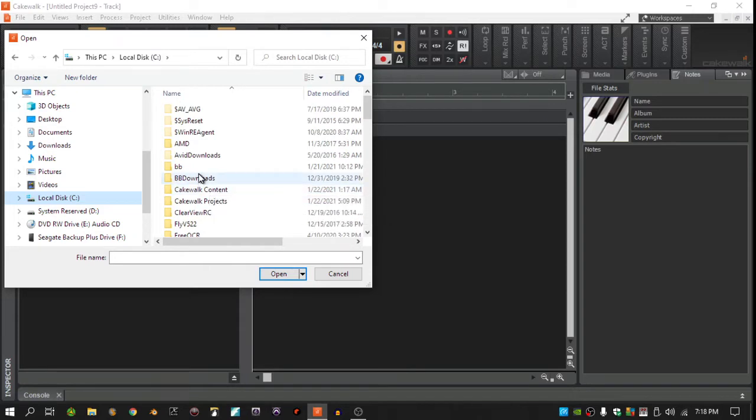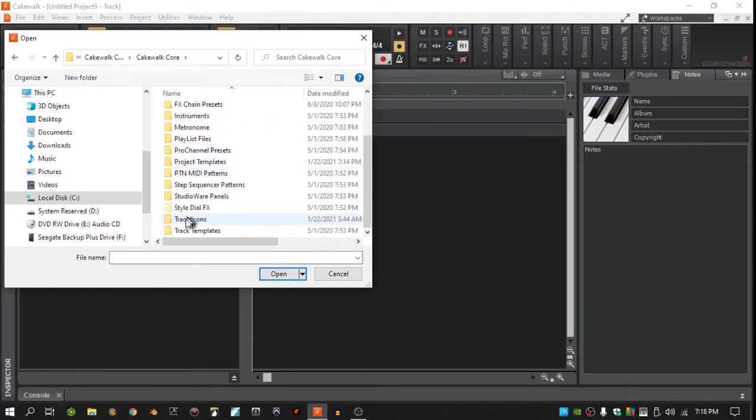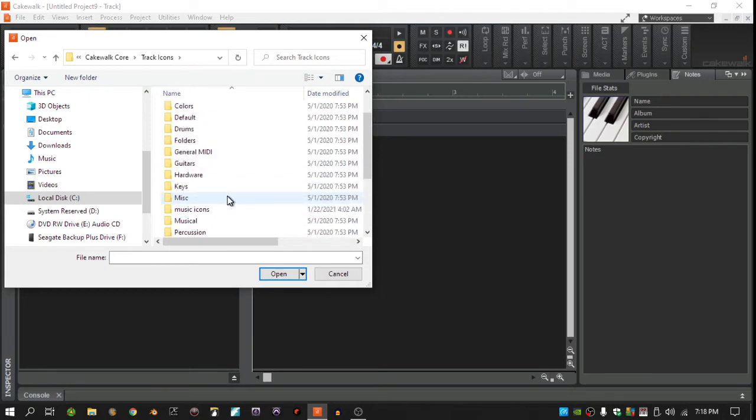And if you want to use the track icons that Cakewalk has, you can just go to C drive or wherever you have your Cakewalk installed and look for Cakewalk Content. Click on that, and if you go to Cakewalk Core, and then right down here it says track icon, just open that up. And in here is every icon that you can use throughout the whole program. You can use these if you want for your templates as well.